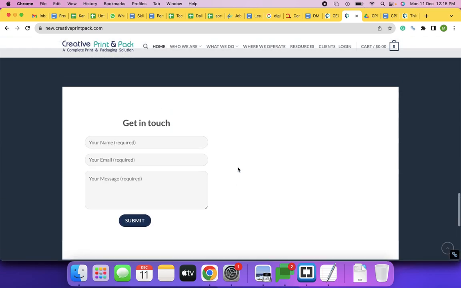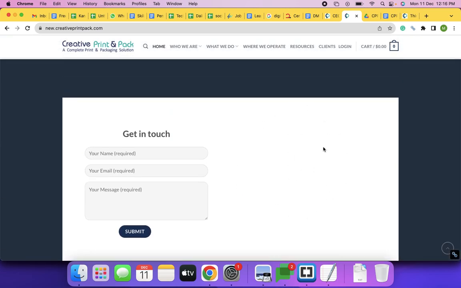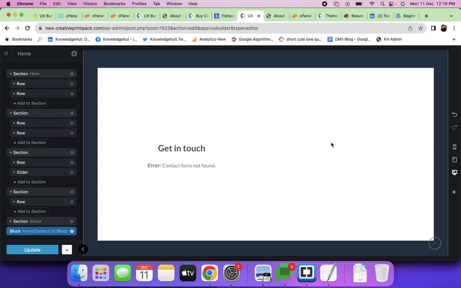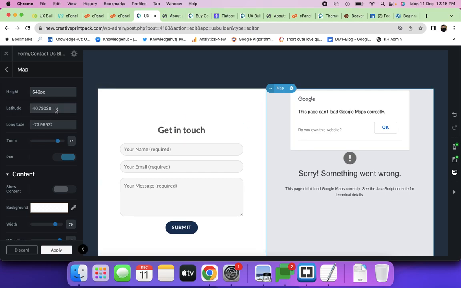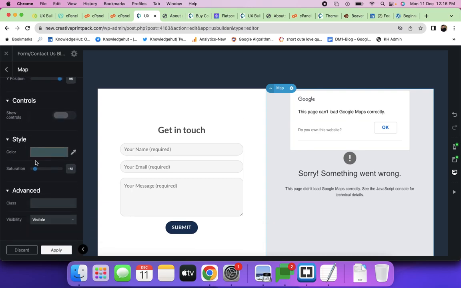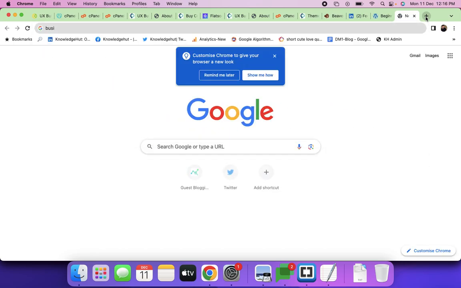Yeah. So maps is not loading. For maps, you may have to update the URL. So we'll see here. Okay. For all your maps, there will be longitude and latitude. So you have to get the longitude and latitude, and you have to mention it.